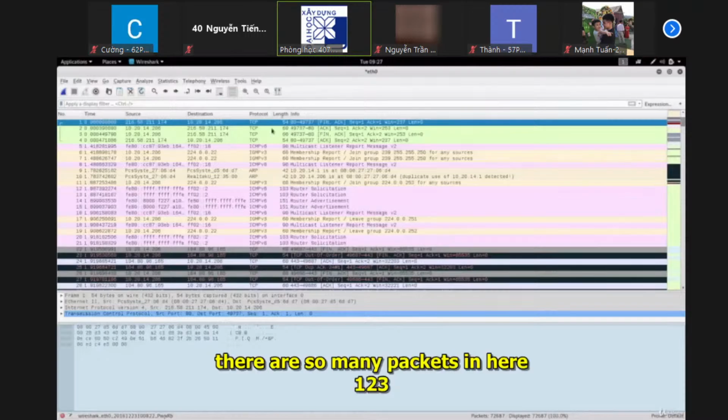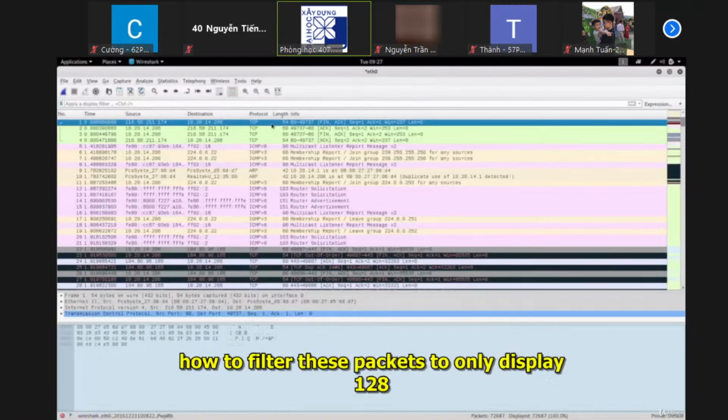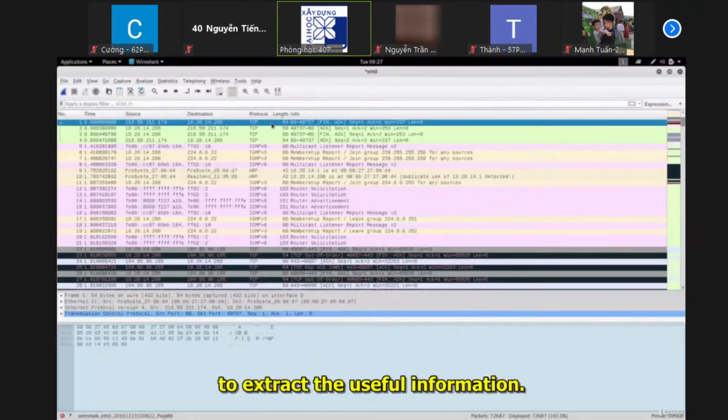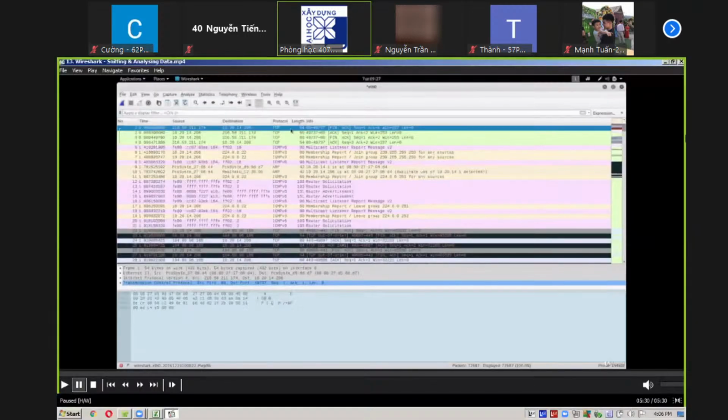Now I know what you're thinking. There are so many packets in here, and a lot of them might not be useful to you, depending on what you're trying to get. But don't worry about this. In the next lecture, I'm going to show you how to filter these packets to only display the relevant ones, and then analyze them to extract the useful information.